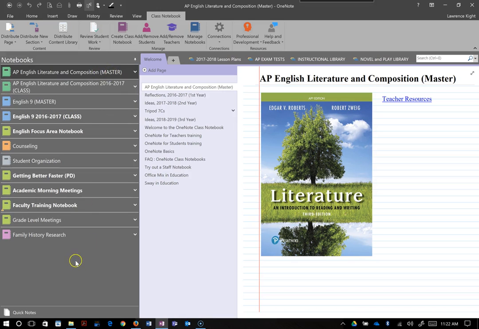So again, to make a master notebook or a notebook just for yourself, you just right click here, New Notebook. Very simple. So then you're ready to get organized once you have your notebook. That's when you go in and start making your section groups to get organized.